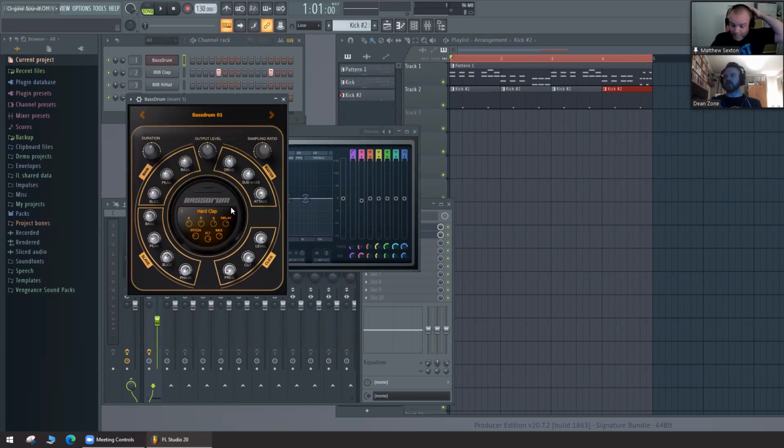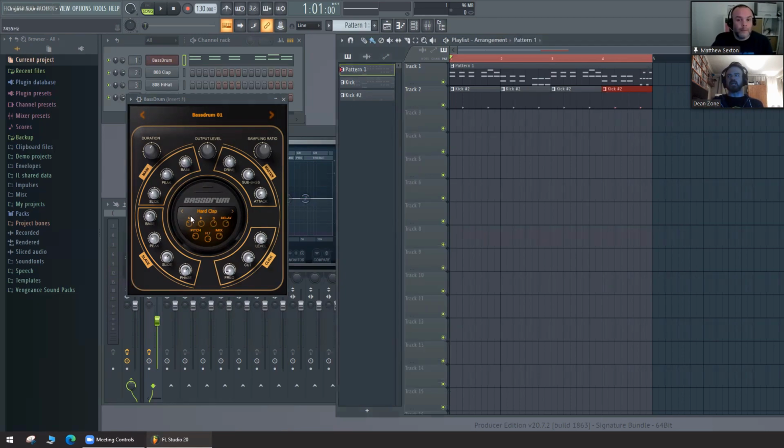This is an internal FL plugin, I believe, and it lets you make your own bass drums. But bear in mind that this hasn't changed the MIDI. If you click pattern 1 again, the same MIDI is there. It's just the signal that is different. Instead of the 808 sample, it's now going to be this instrument. That sounds better.